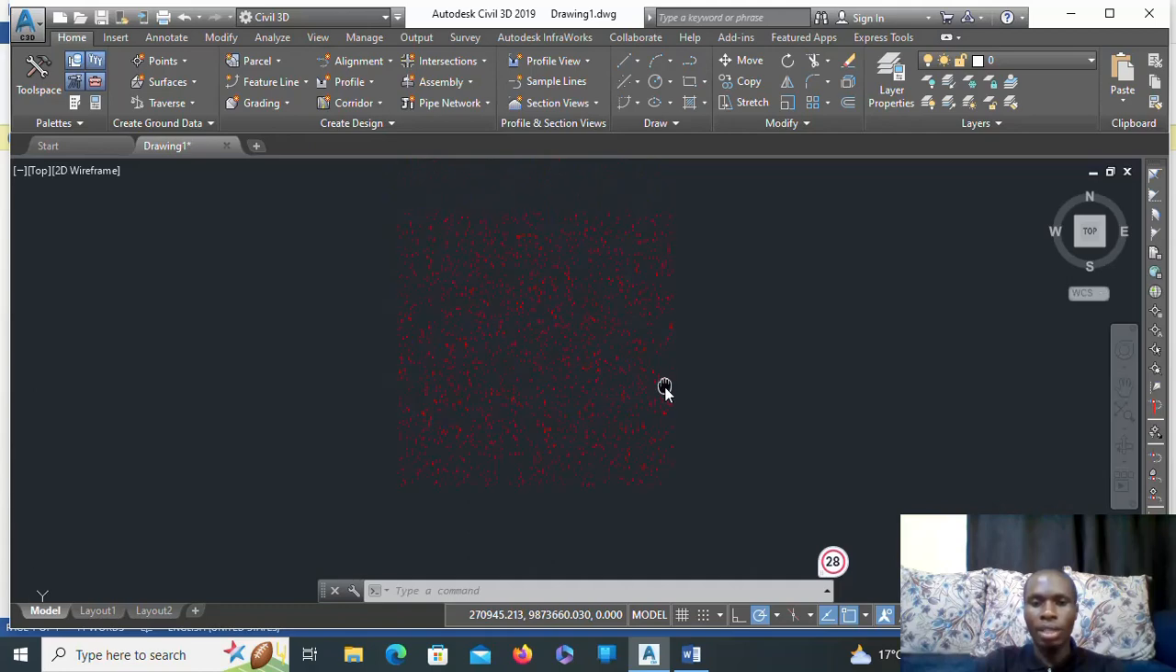In the next part, I'll show you how we create surfaces from the points that have been imported into Civil 3D. By creating surfaces, what I mean is how you can come up with contours. A contour normally shows you how the ground looks: the hilly places, the places that have valleys, just the topography of the land, depending on how the lines appear.